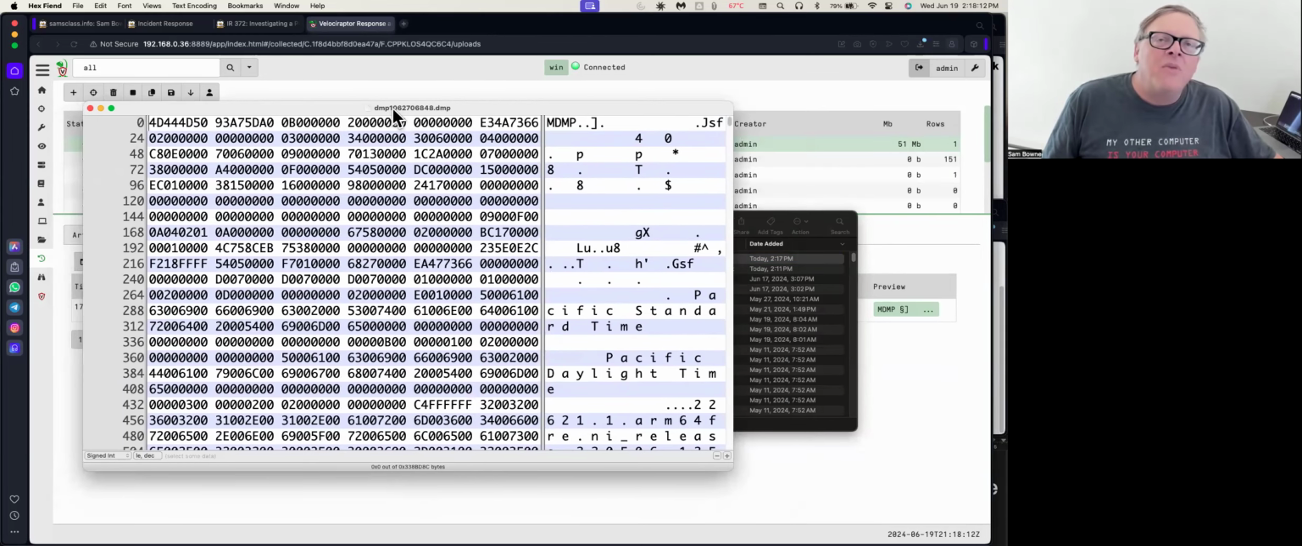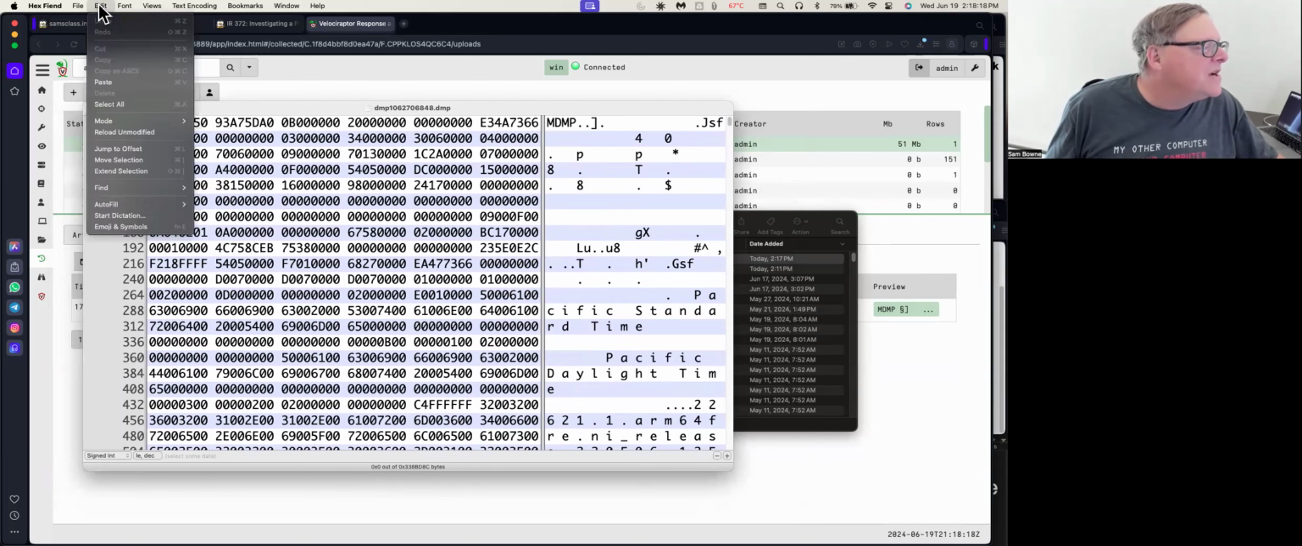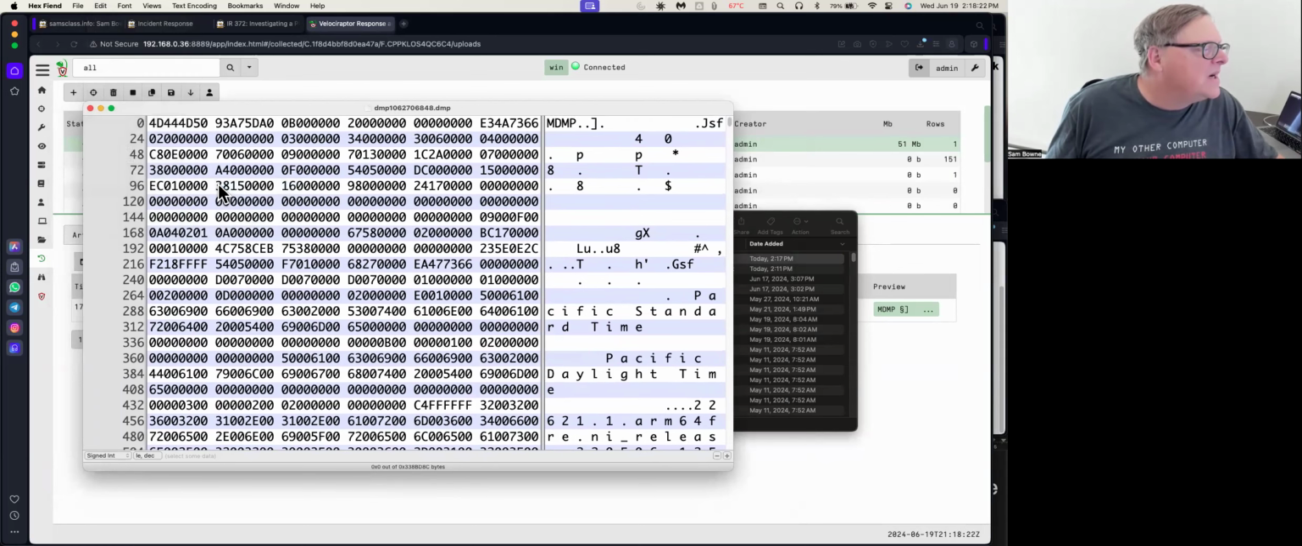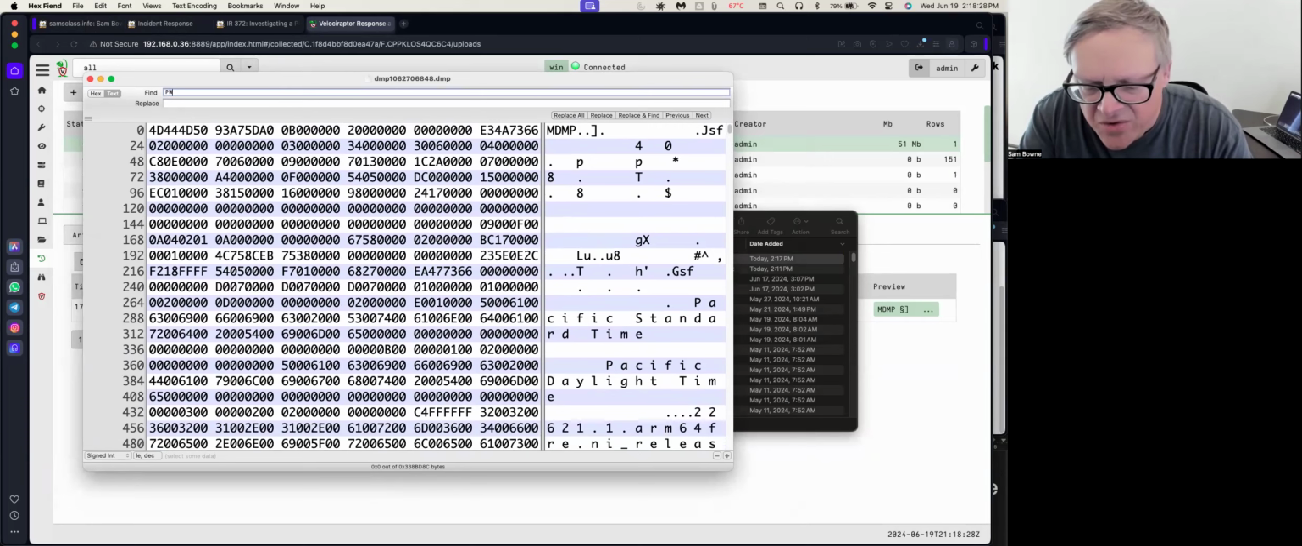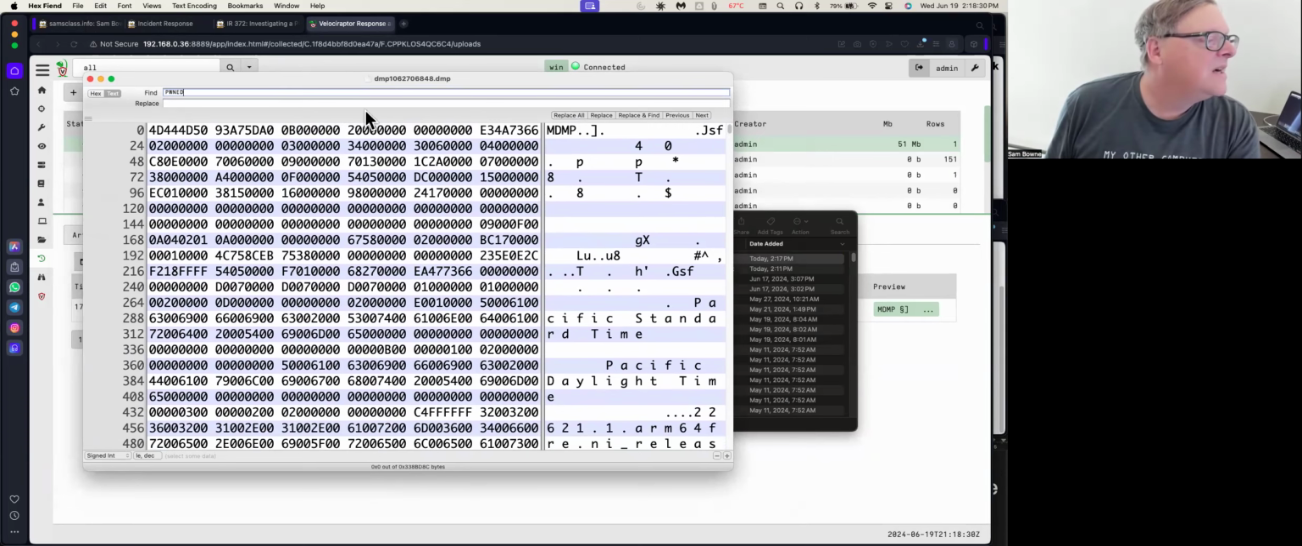And now if I want to know if this says owned by Double Bad, I could search for that string. So edit, find, and that appears up here. Okay, so I'm looking for the string pwned. And so if I search for that, enter, yeah.